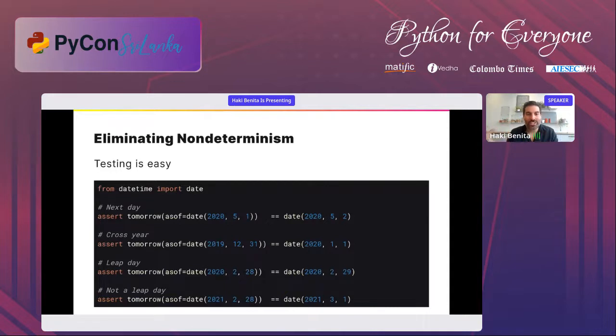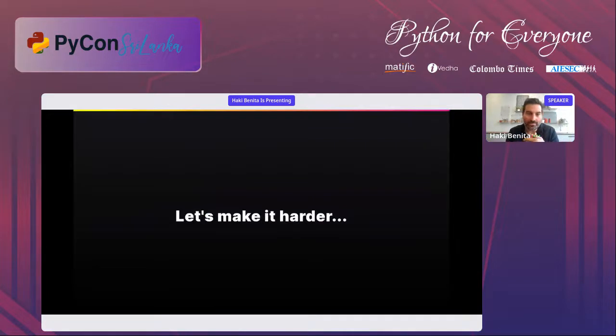Just imagine that before we were unable to test our function in edge cases, and now it's so easy, because you can just send a date as an argument to the function and compare it against the expected result. So just to name a few examples, you can get tomorrow's date, you can get a cross-year date, a leap day, a problematic date in a non-leap year, and so on. So it is very easy to test this function.